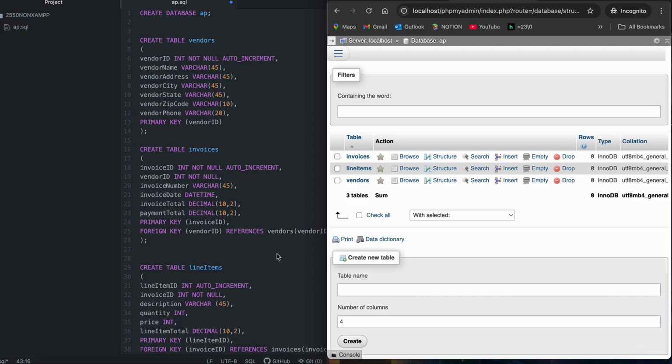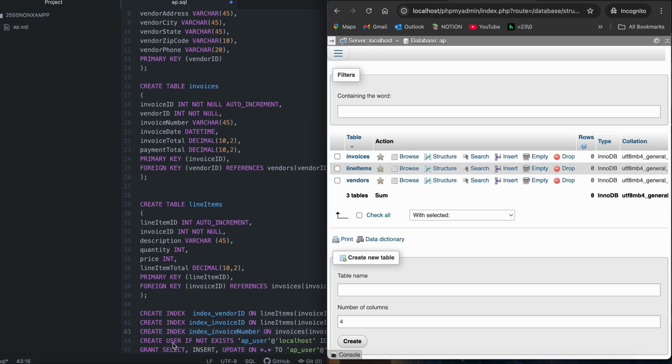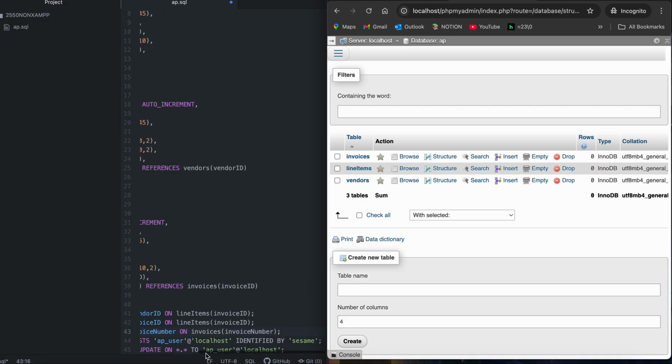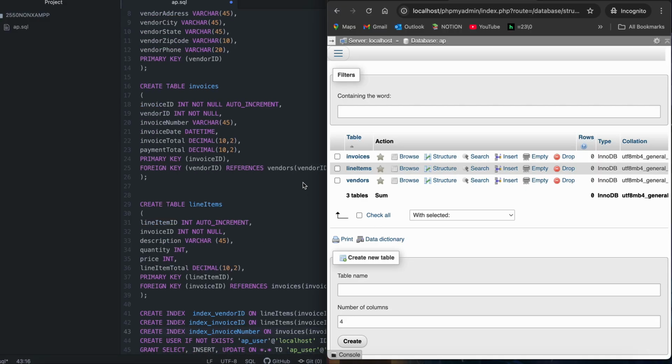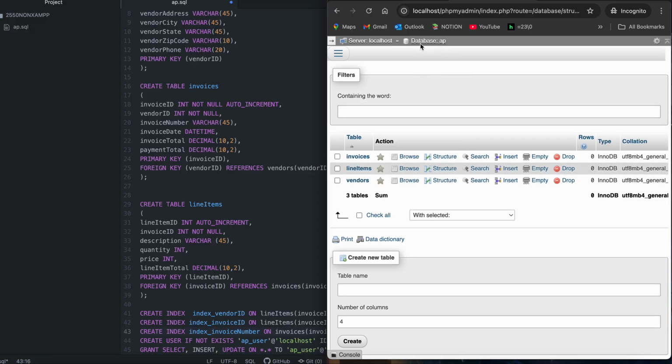So on the left, we have the SQL that creates the database and adds the tables to the database. And at the bottom, we have the indexes that we created for the assignment, creates a user and grants privileges to the user. And on the right, we have the phpMyAdmin. The database has already been created up here.